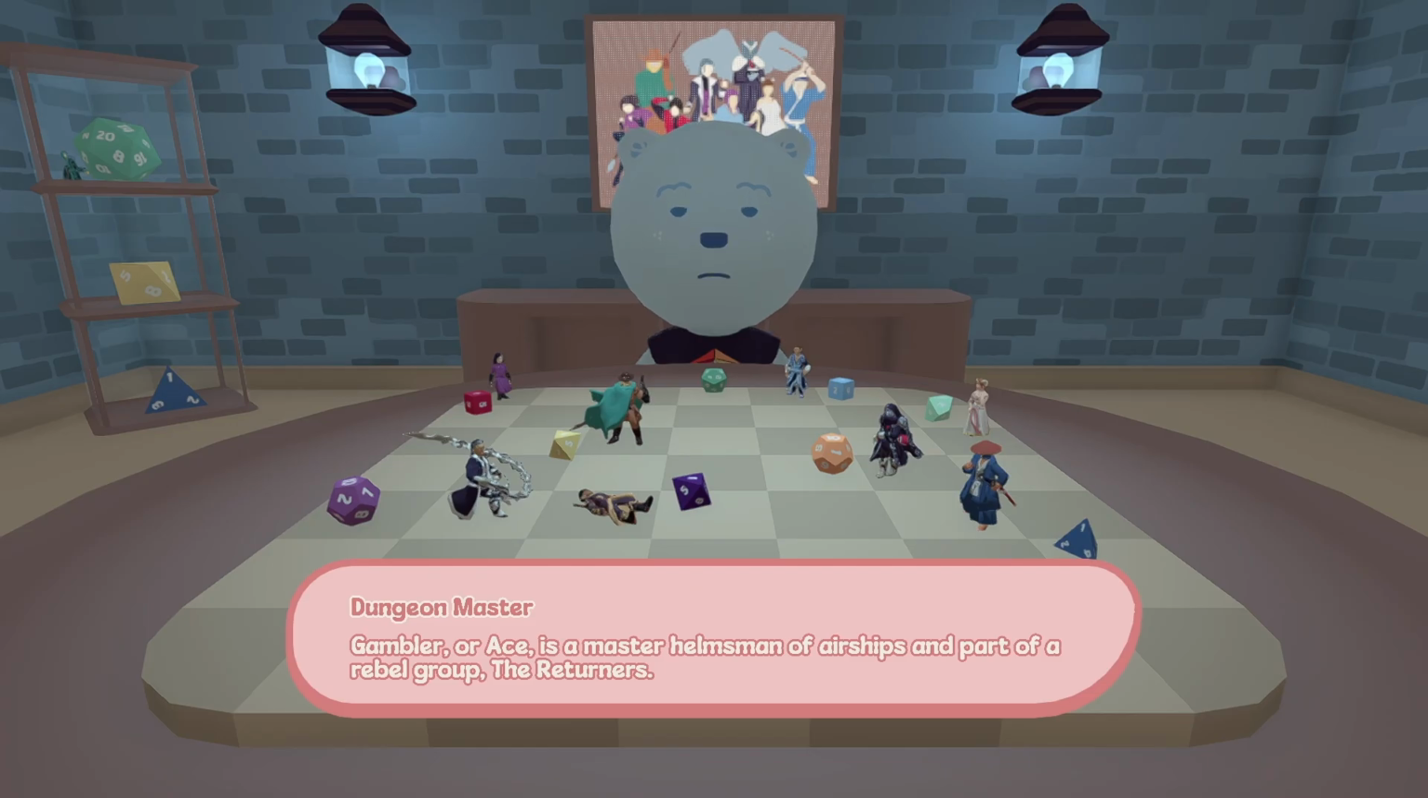Gambler, or Ace, is a master helmsman of airships and part of a rebel group, the Returners. His group seeks to liberate their country from the grips of tyranny. He's spurred by the loss of his lover, Garnet, who passed at the hands of the tyrant. Gambler left his home in search of a capable band of adventurers to bring back to free the people. His story is one of love and the inseparable bond between soulmates.